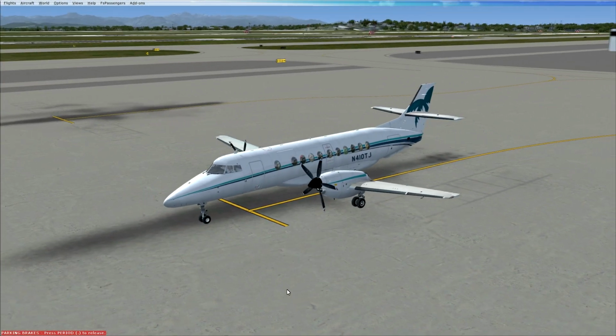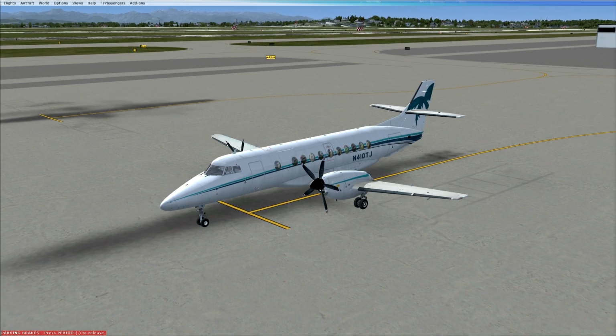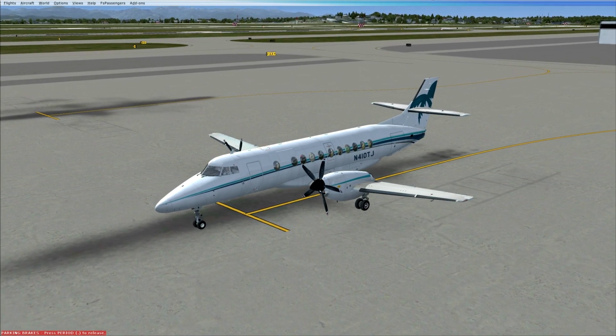But that's it for part number 1. Next one, we will go into getting the plane turned back on and things set up and ready, and go through the engine start.